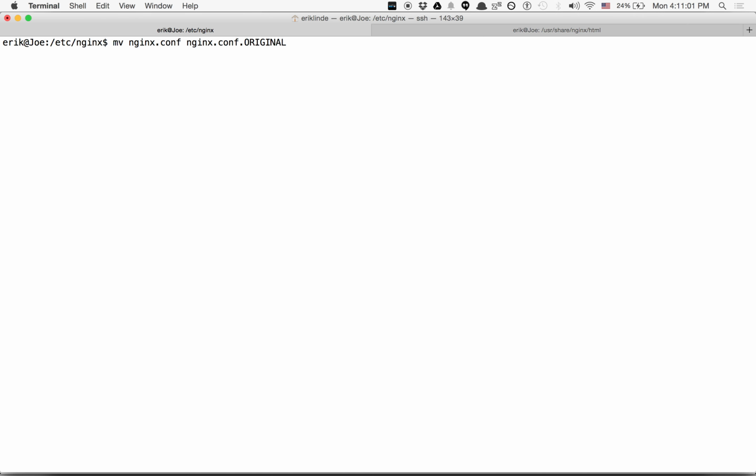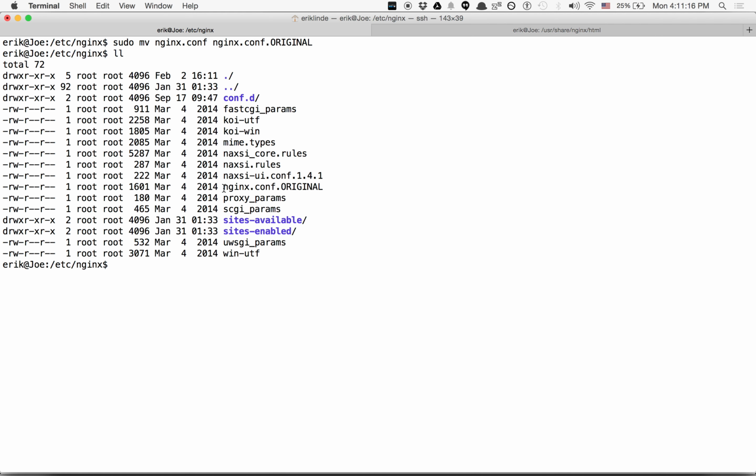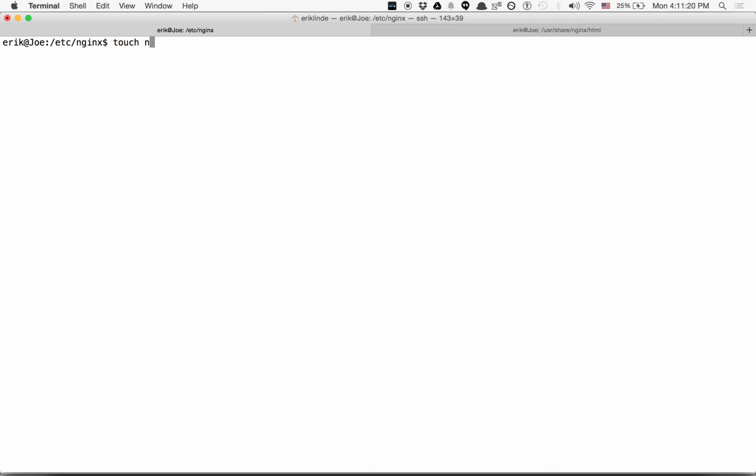So let's do that. Since we're in a root-owned directory, I need to do this using the sudo command. Otherwise, it won't work. All right, so let's see that we have now renamed it. Let me create a brand new nginx.conf. So touch nginx.conf. Once again, I forgot sudo. So sudo touch nginx.conf.